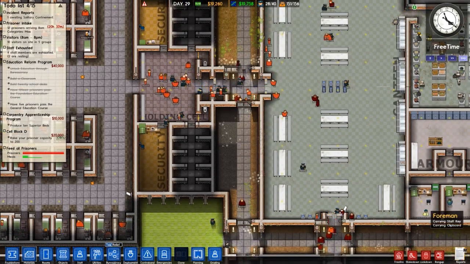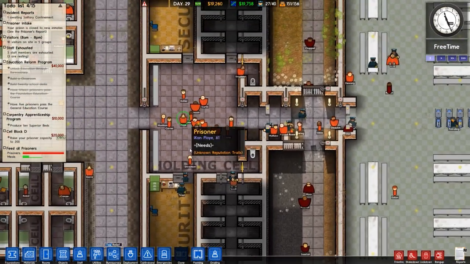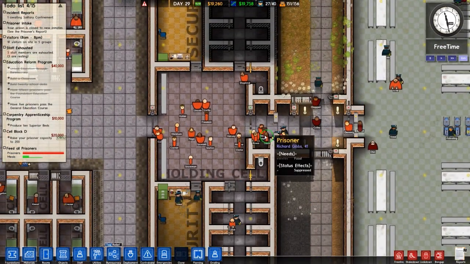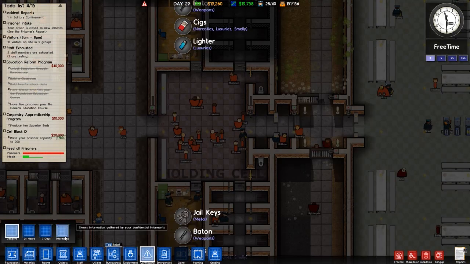As you can see, we've got lots of prisoners coming in there. So what I'm going to do is close that intake. We don't need any more prisoners. What I'm going to do, pause it. And actually, we'll just make sure we get more prisoners in here first. Pause it there. Then we'll go to our contraband and informants.